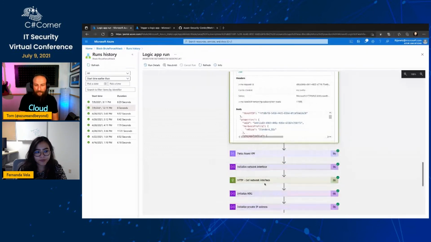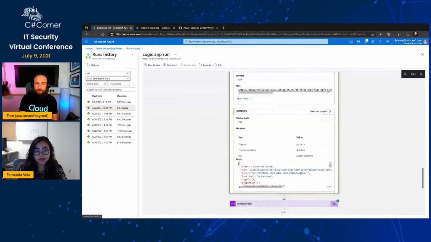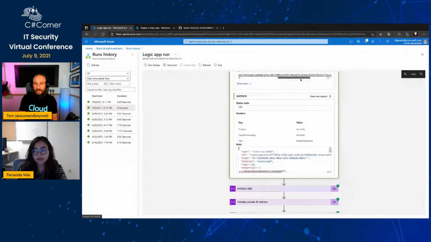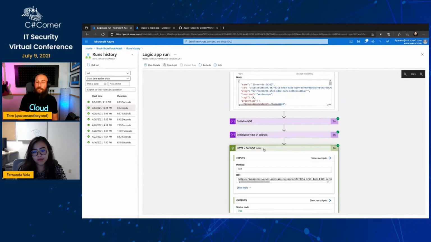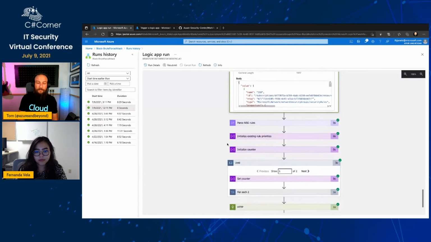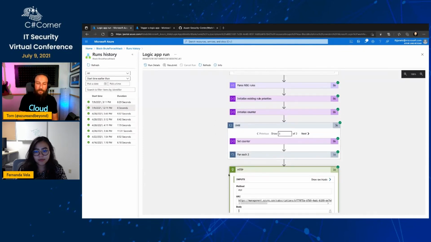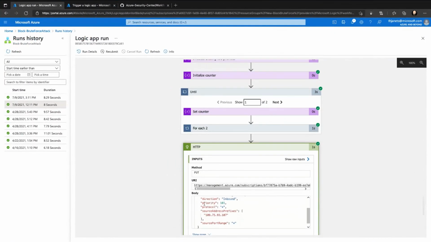Then after some more magic, we're pulling the information about the network interface. Again, using a REST API endpoint. In this case, it's Microsoft.Network networkInterfaces. Then we're pulling the NSG rules for this particular network card. And at the end, what I'm doing here is I send a PUT request to the network card with a new rule that has, in this case, the priority 101. Why 101? Because 100 was already taken.